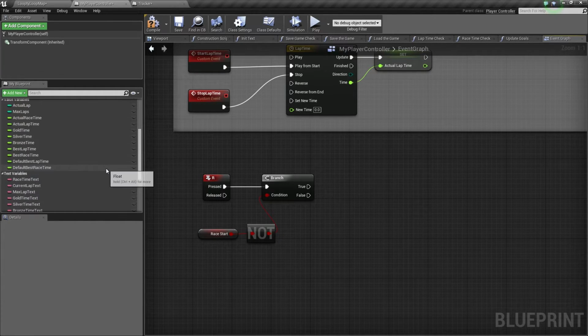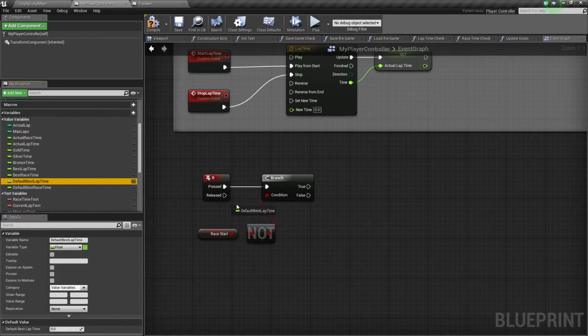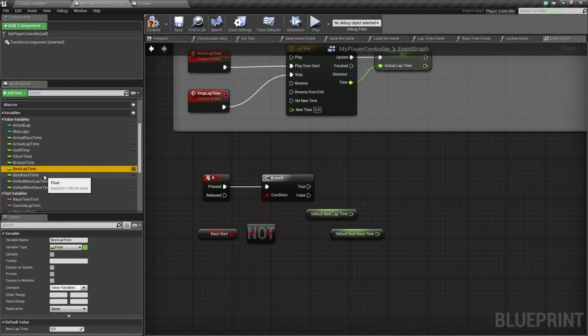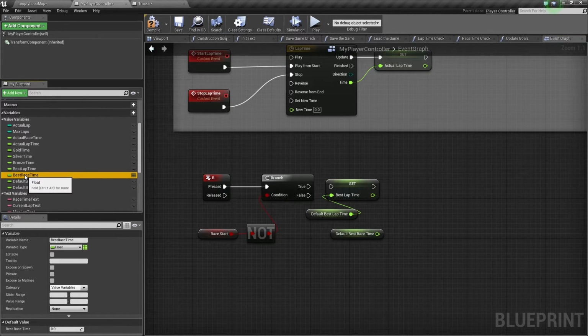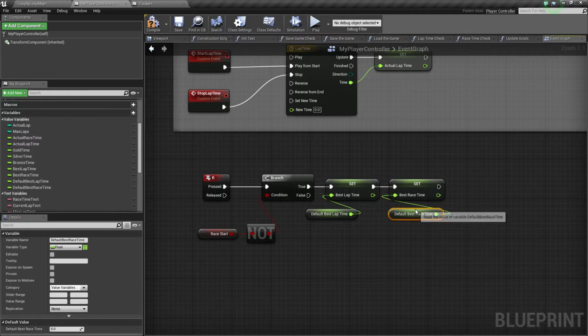And for this, what we're going to need to do is go over and grab some variables. So let's grab our default best lap, hold Control and drag it in. Let's take our default best race, hold Control, drag it in. Let's take our best lap time, just going to left click and drag and drop that on top so it sets it. Then going to take the best race time, left click and drag and drop that on top so it sets it like so. Then going to hook all of these up so it has a nice little chain going like so.